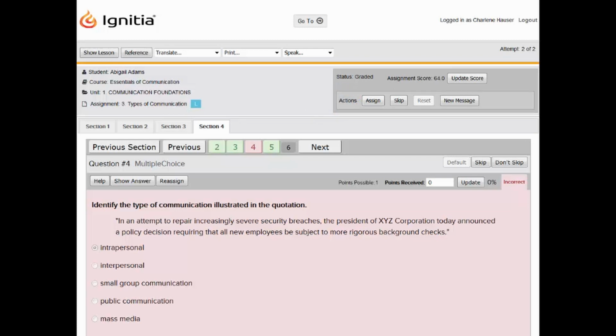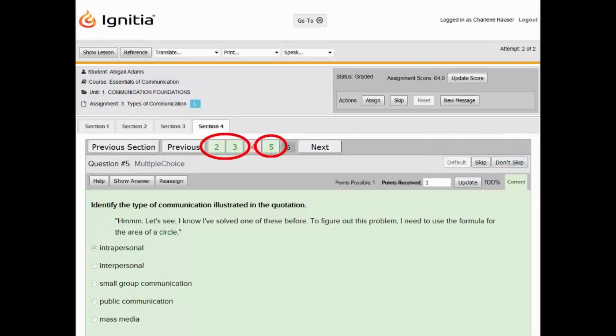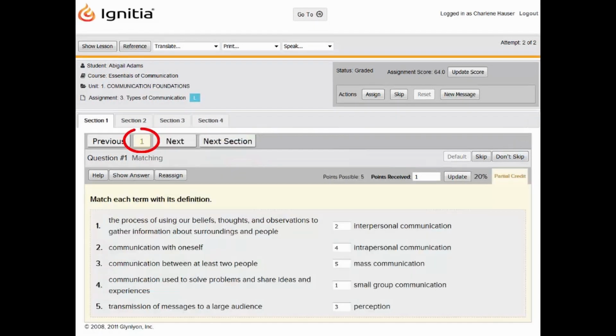All questions will be reassigned. You can also choose to reassign individual questions. To do so, first click on the question number that you wish to reassign. Keep in mind that question numbers highlighted in red identify questions that were answered incorrectly. Question numbers highlighted in green identify correctly answered questions. And numbers highlighted in yellow identify questions for which partial credit was awarded. Once you have opened a specific question, you can click the Reassign button underneath the question number. This will only reassign the individual question that is open.